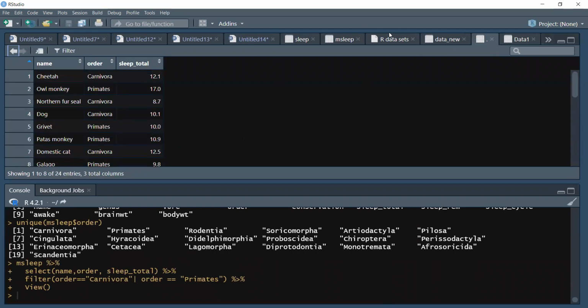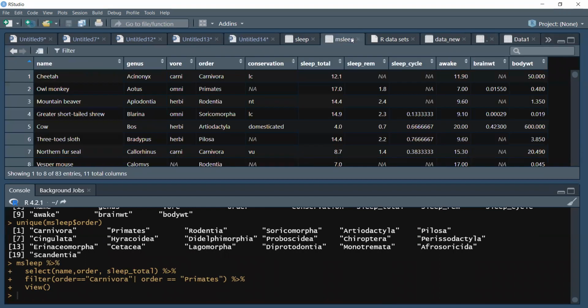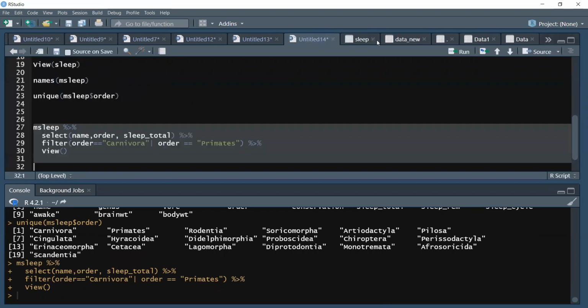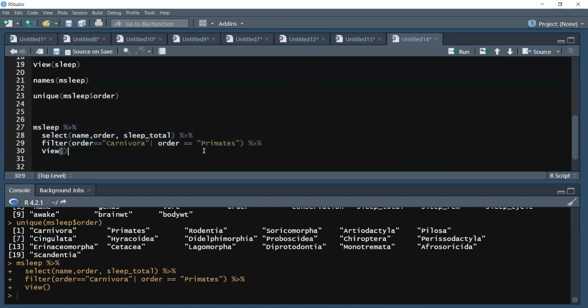Okay, because remember why this is important: you don't always use the entire data set. So you need to learn how to select your data, because it's not everything you are always going to use. So is this clear?